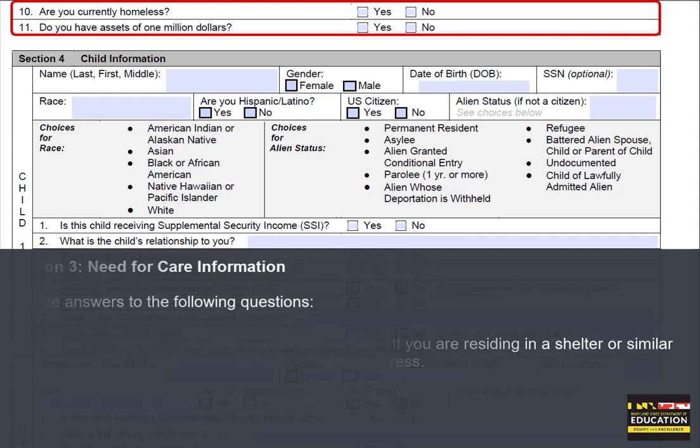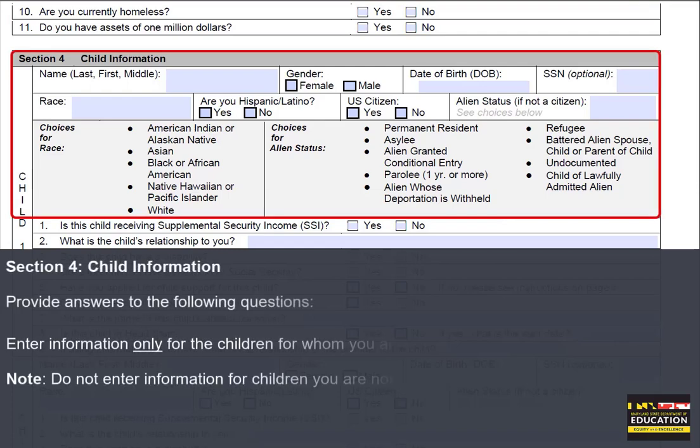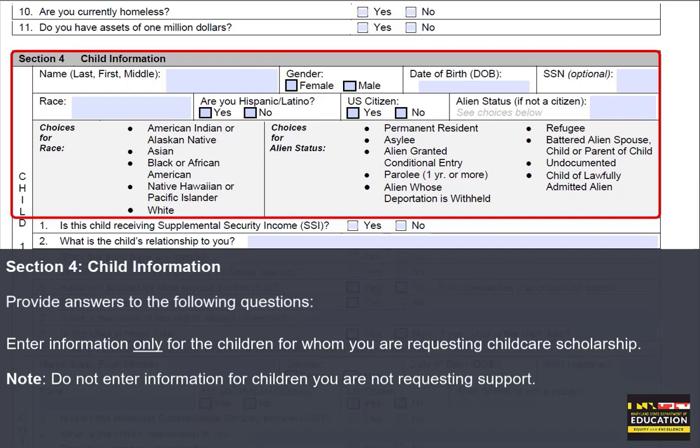Section 4 of the application is the child information. Answer these questions in reference to all the children that are in your household count. Each child will need to be entered separately so that we may establish the individual need for care. If you have more than one child, just repeat the completion of each section for each child. Enter the child's name, gender, birth date, race, and alien status.